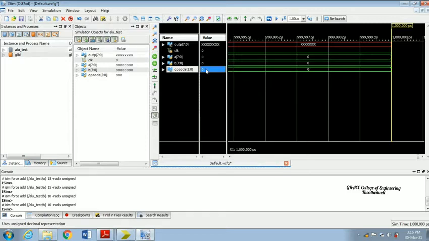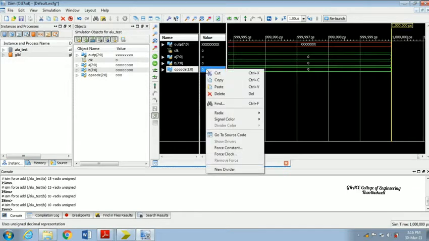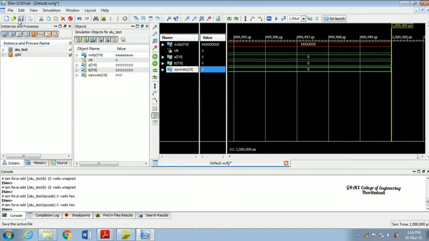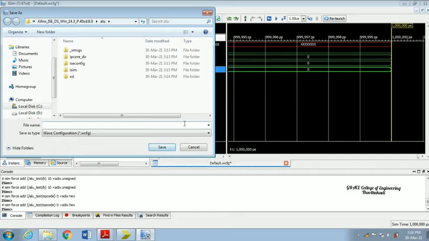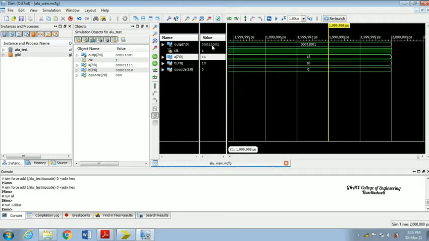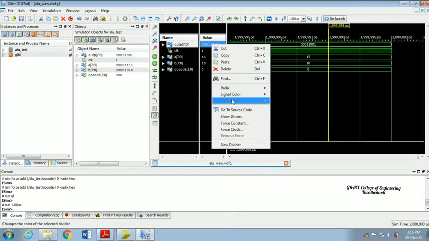In ALU there are 4 varieties of operations to be performed. We have written the code. So here I'm going to give the value as 0 in terms of hexadecimal. Apply. OK. Then I have to save it, and using the same name you can find save. Then you can run and you can check for the output. You can change the radix even.